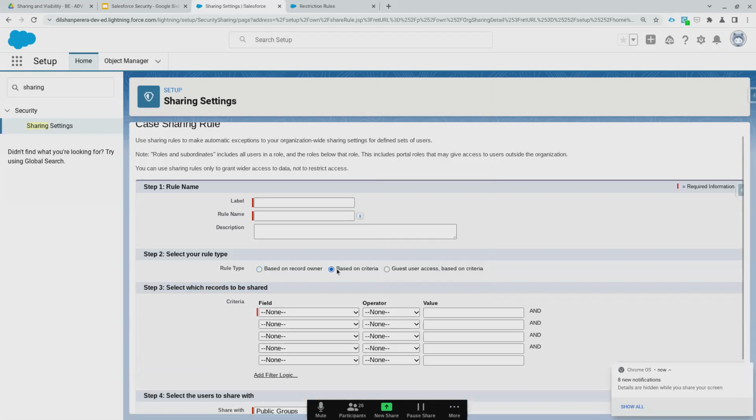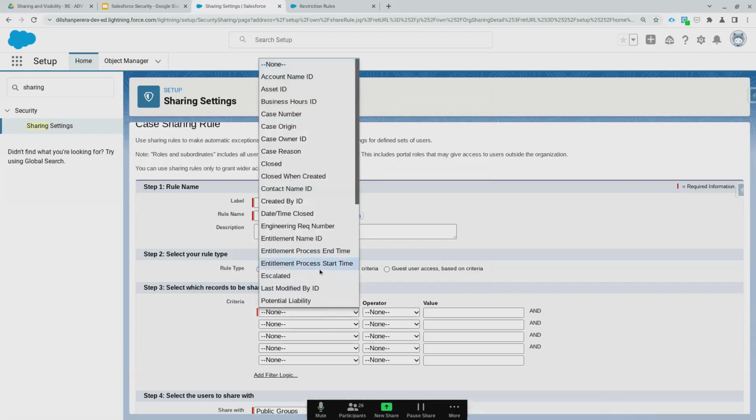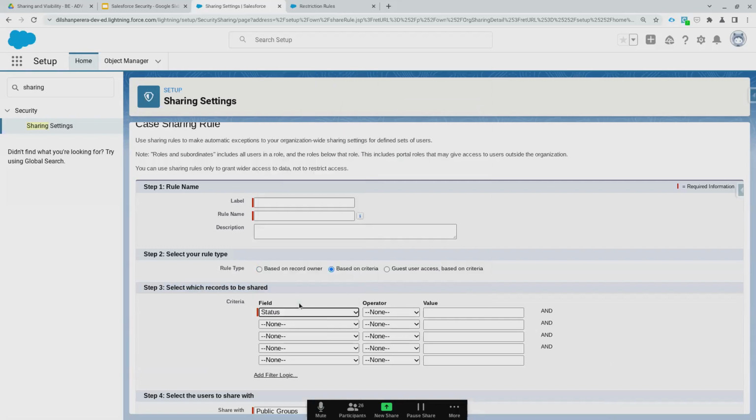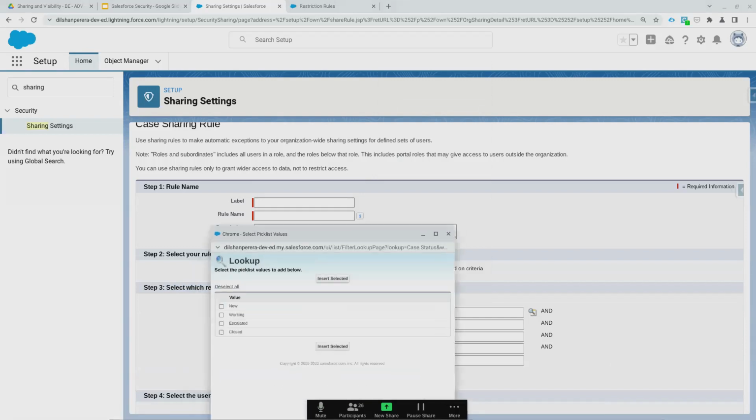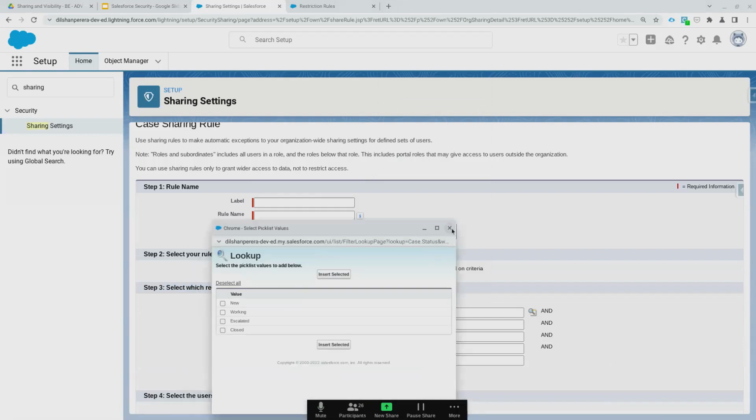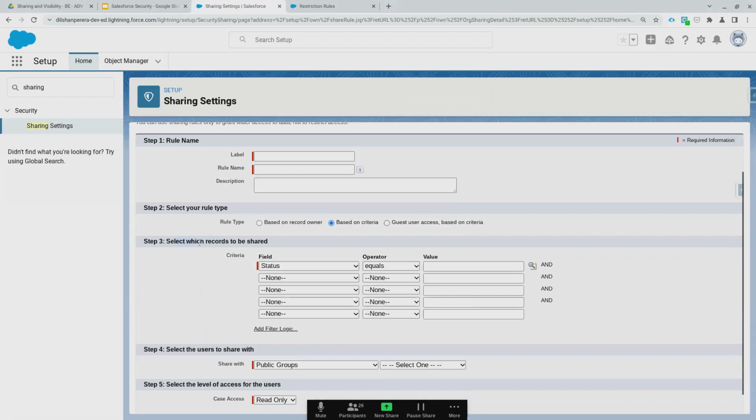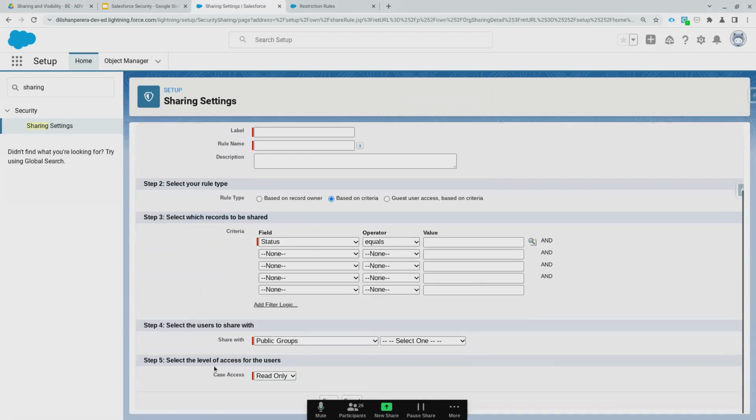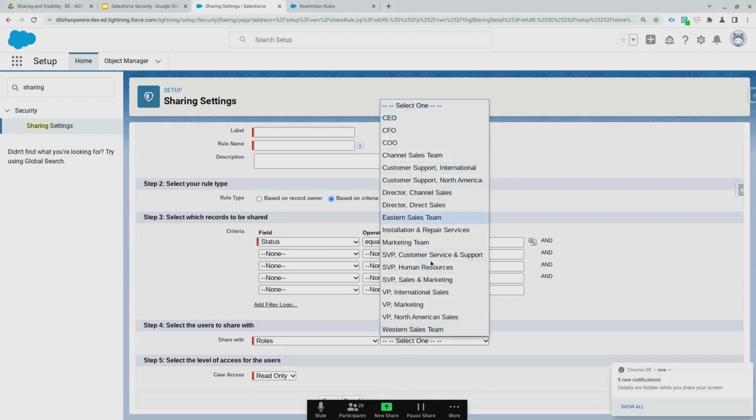The next one is based on criteria. Here, like I said, you can define different fields. So you can say status equals one of these, and then those records will be shared. Then the next step is you select the users to share with. Again, you have the same options: groups, roles, and subordinates. So you select a role that you want to share the records with.